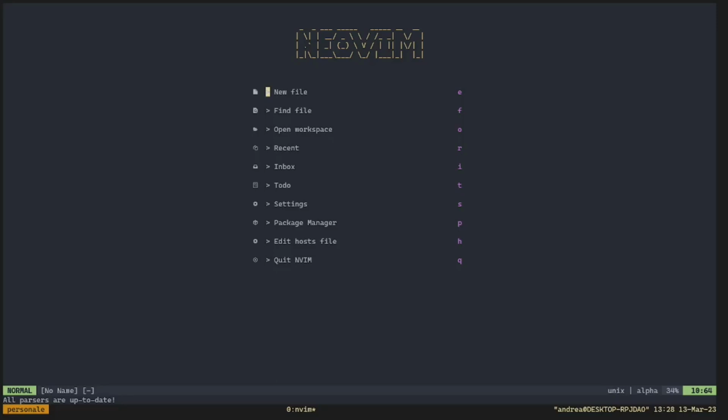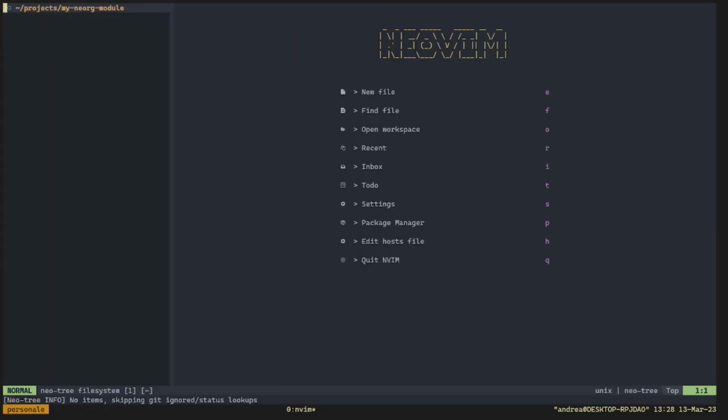We need to create the necessary folder structure. I'm going to do it here in Neotree, but you can do it from the terminal or however you want, really. We need a Lua folder, so here it is. Then another folder called Neorg inside. This is the point where we need to choose a name for our module. We need to do it now because it will affect the folders that we will create from now on.